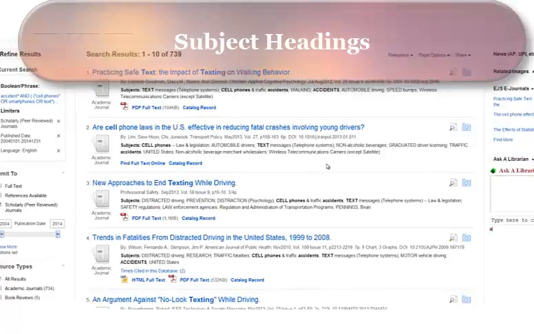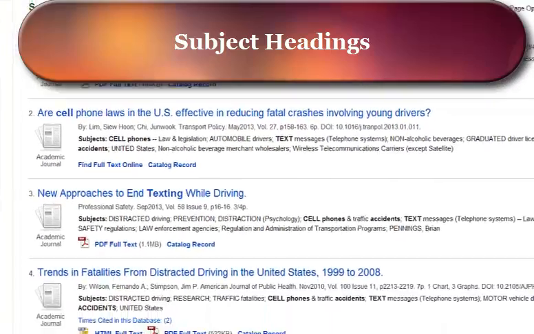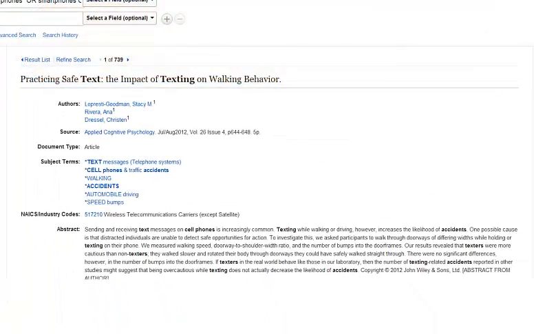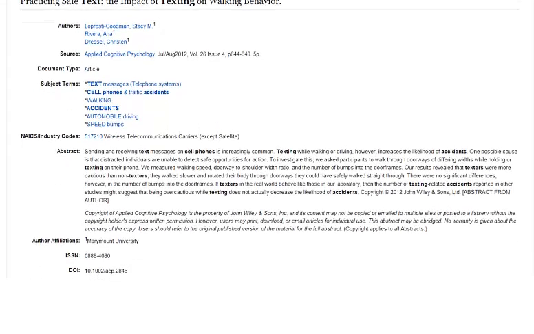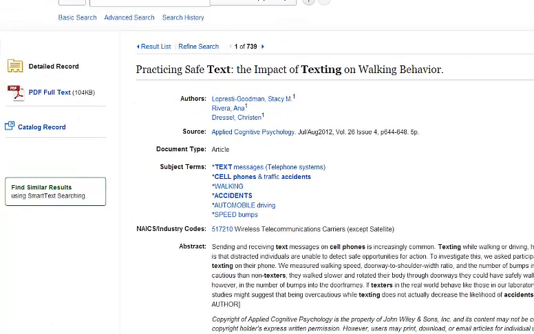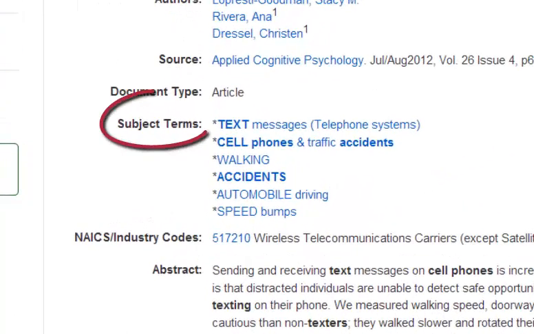One such tool is called subject headings. Every single article and book in a database is tagged with subject headings. Somebody decides what this book is really about and then tags it with those subject headings. So the trick is, find one article that you really like and then look at its subject headings and figure out which subject headings most closely match your original keywords, those original terms that you want your paper to be about. In this case, we can see that this article is tagged with several subject terms that might be helpful for us: text messages, cell phones and traffic accidents, accidents by itself, automobile driving.